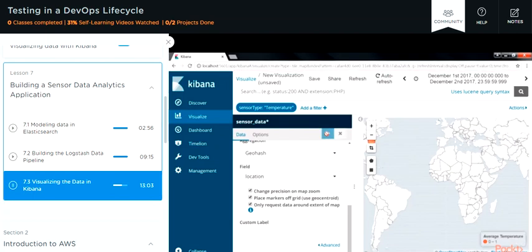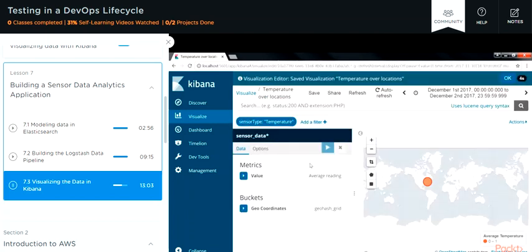As you can see, it helps in visualizing our data on the map. We can immediately see the average temperature at each site when we hover over a specific location. Focus on the relevant part of the map and save the visualization with the name Temperature over Locations. You can create a similar coordinate map visualization for the humidity sensors.